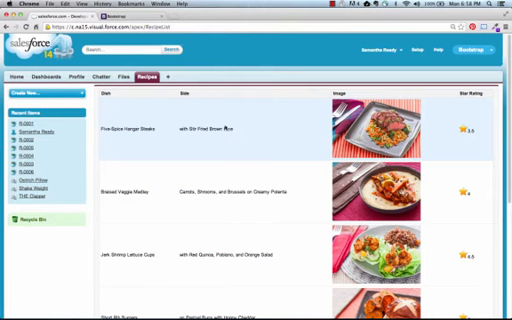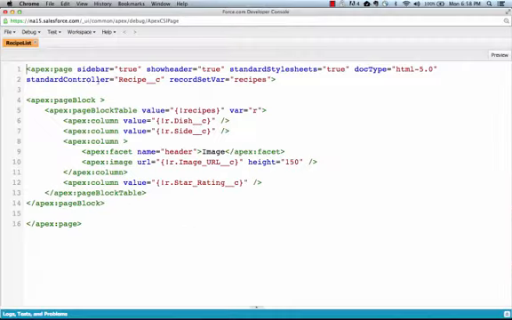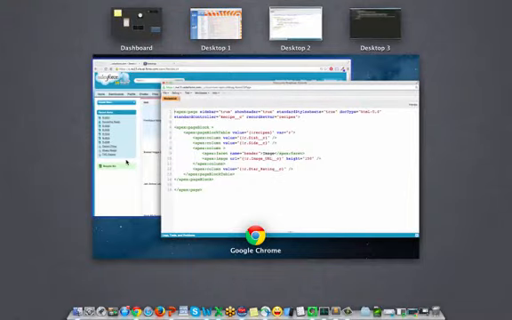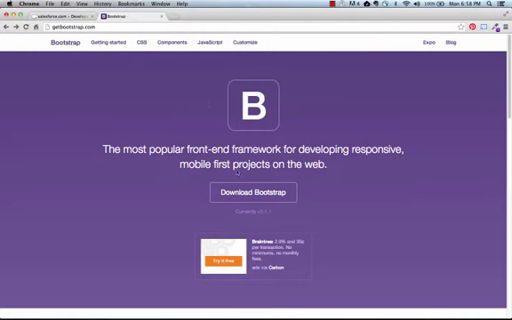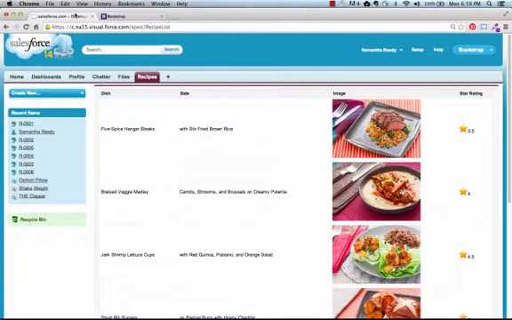So what we're looking at here is just a custom Visualforce page that's pulling in all the records stored to this recipe object using a standard set controller and a simple page block table. If you wanted to style this page to look like Twitter Bootstrap, you could go to getbootstrap.com, download the resources here, and then upload it as a static resource.